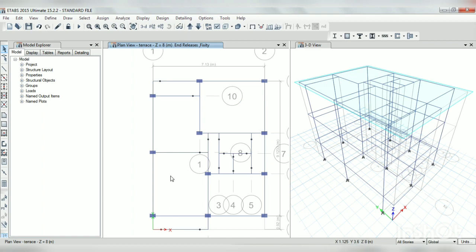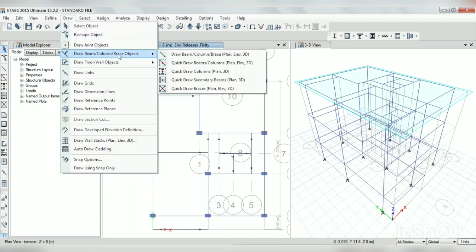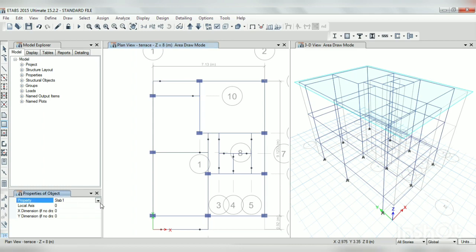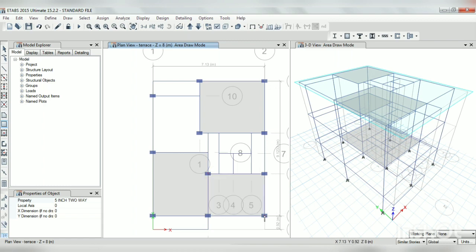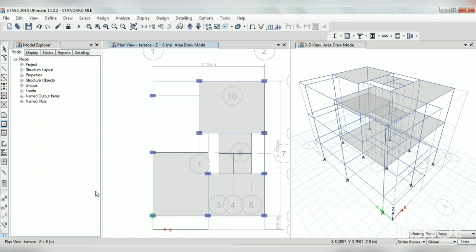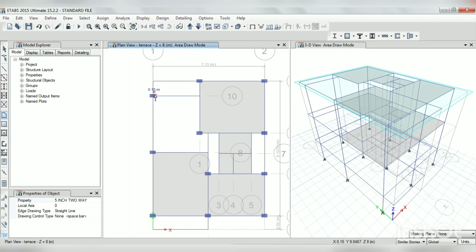Now our next job is to draw slab. So go to Draw, rectangular floor. First I will draw all the two-way slabs. Before that I will just delete this. I will go to the similar story option. On the ground floor there will not be any slab. First I will draw the two-way slabs. For this I will select a different option. Now one by one I will select.